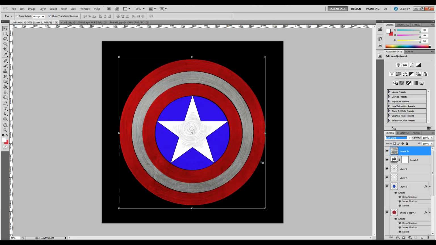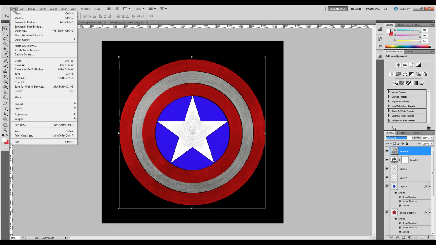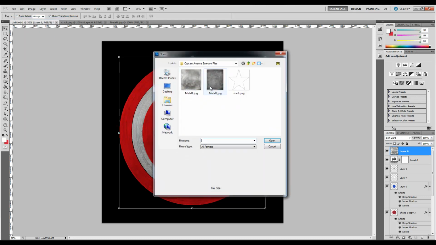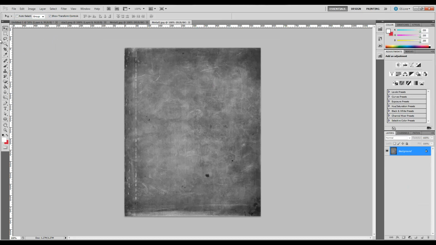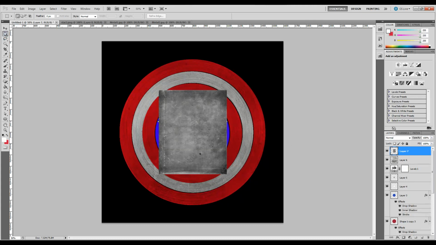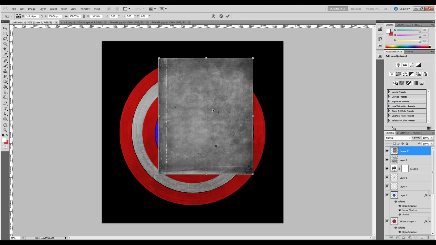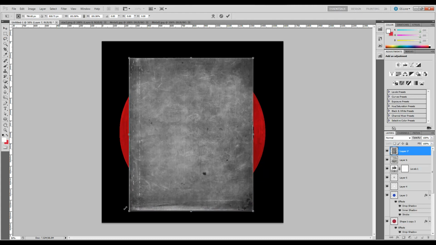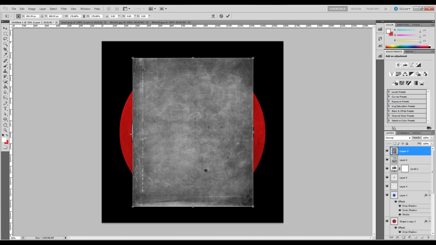So the next step, we're going to open up Metal number 2. Okay, and we're going to do the same thing. We're just going to grab it with our marquee, copy it, Control C or Edit Copy, come back to our shield and make sure we have our top layer selected, and we're just going to paste. And let's drag it up just barely bigger than the shield itself.